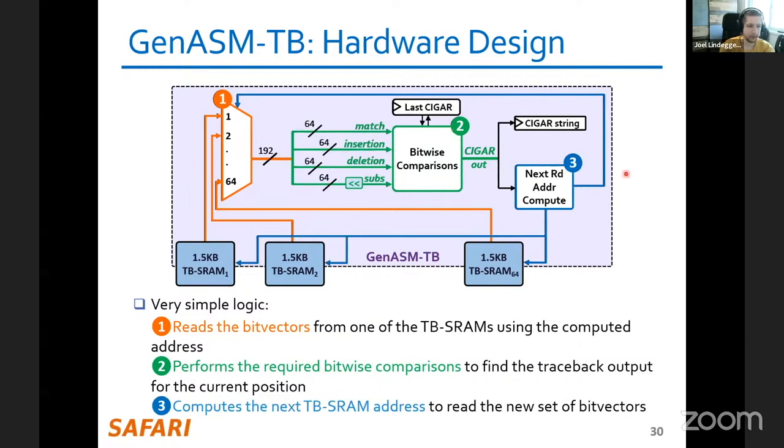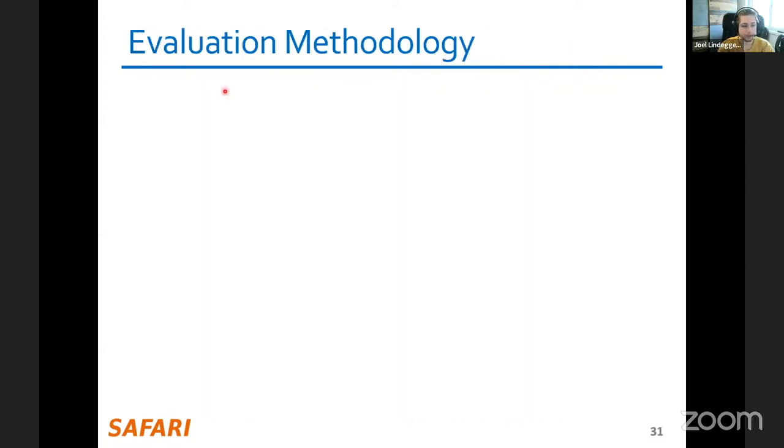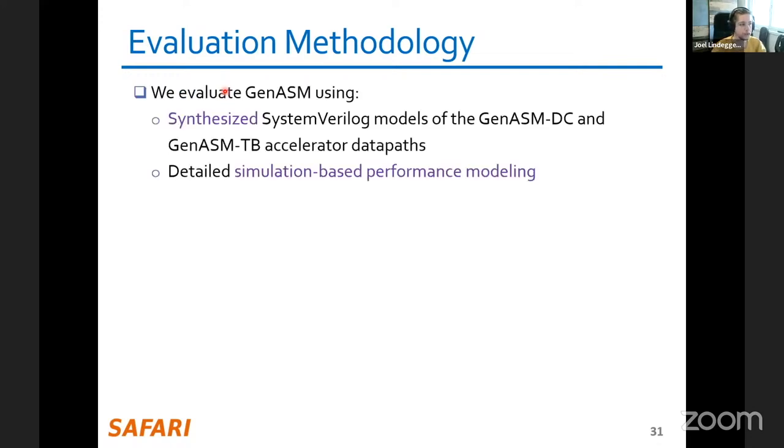Yes, and then, okay, we get the next arrow, we get the next pointer based on that, which goes back to the mux, and we repeat until we're done with traceback. So this looks quite efficient in hardware, hopefully. Now let's go into some evaluation methodology.